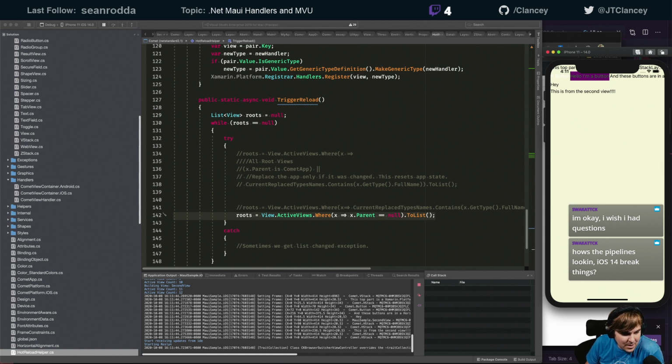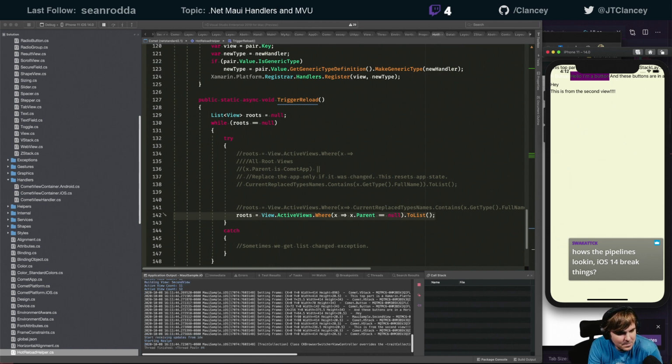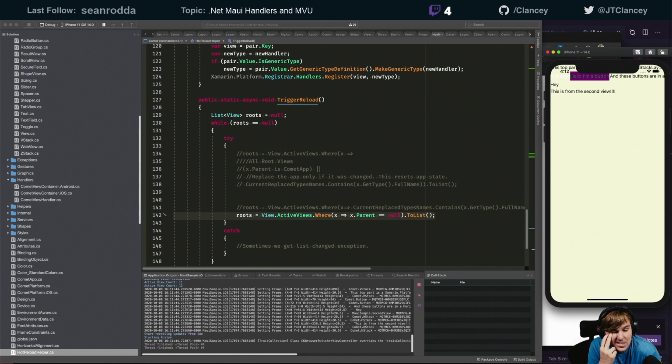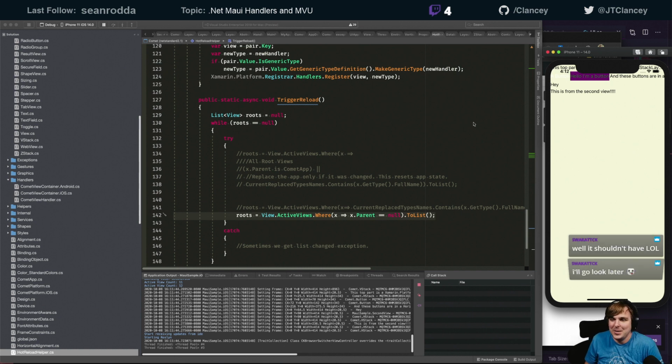How's the pipeline? iOS 14. I don't know. I haven't looked at pipelines in a long time. That's your job. You fix my pipelines. Did iOS 14 break things? No idea. It's a good question. Have you looked at Azure pipelines and iOS 14? Anyone tried that? I haven't. I'd hope it didn't. It'd just be a new Xcode version.